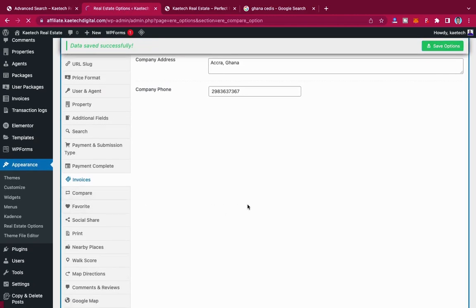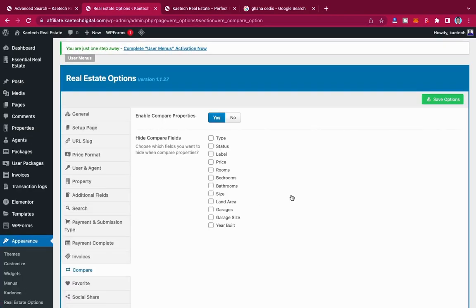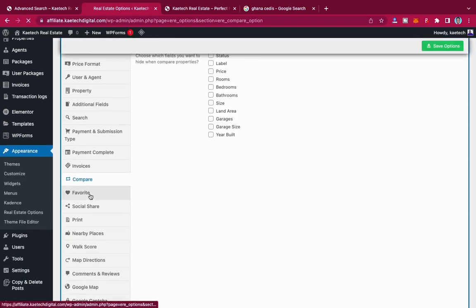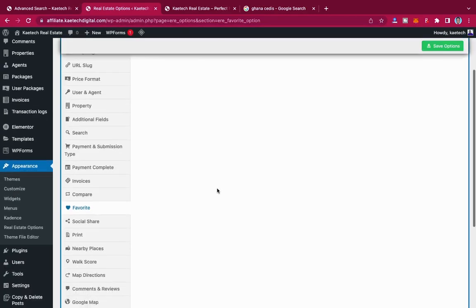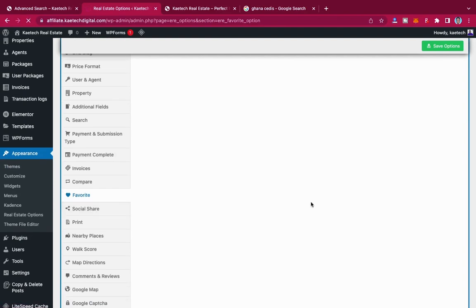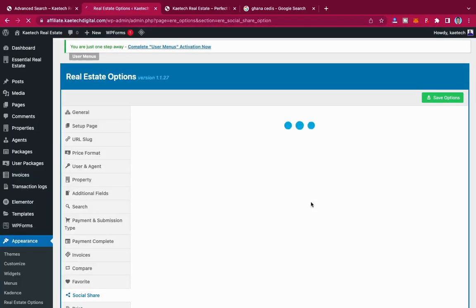Make sure that everything is successfully saved, and then go to compare. So your compare page. What do you want to hide? The things that you want to hide over here, you can just take them and hide them. I'm not going to hide anything. And then let's go to favorite. So my favorite page. Enable favorite properties. Yes.